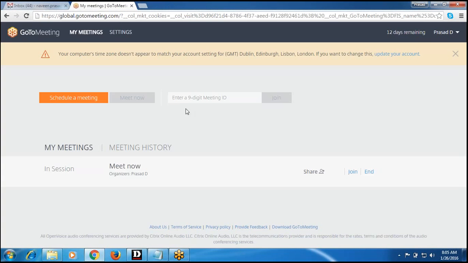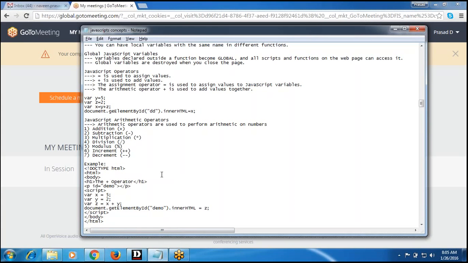Like this you can do mathematical operations like subtraction, multiplication, increment and decrement, division and modulus. Do some examples on these arithmetic operators: plus, subtraction, multiplication, division.